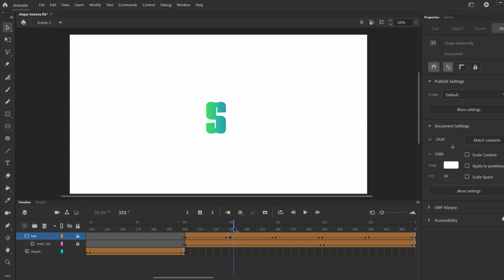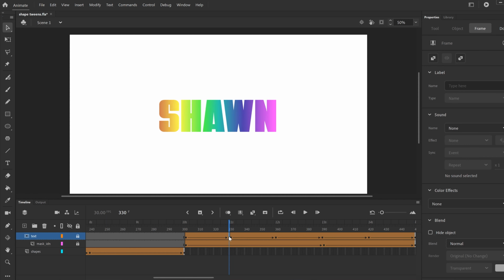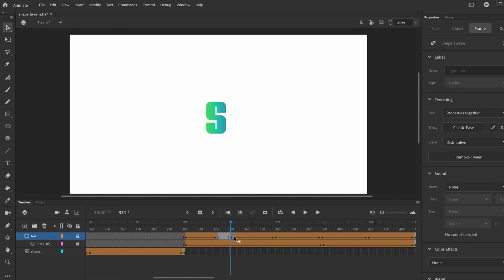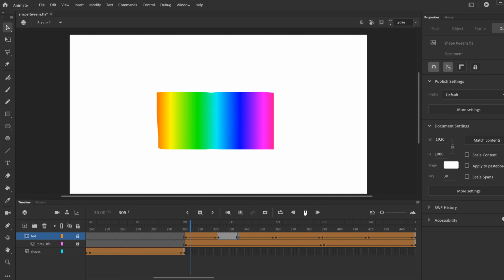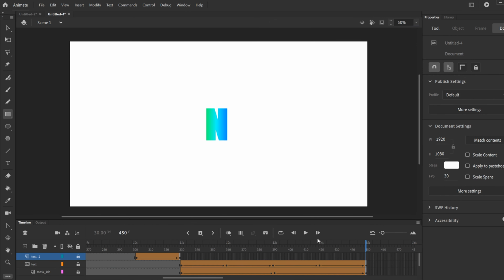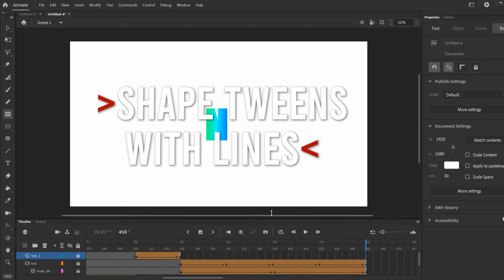This is kind of a bad transition here, so something you might want to do is click on this dot, hold Shift, and bring it back a bit so that at least the full name will hold for a little bit. Maybe even click on this one, hold Shift, and bring it over so that name will hold a little bit longer. So now when we watch, we see that Sean holds and then it switches to the letters and morphs through. And then last but not least, let's take a look at some shape tweens using lines.